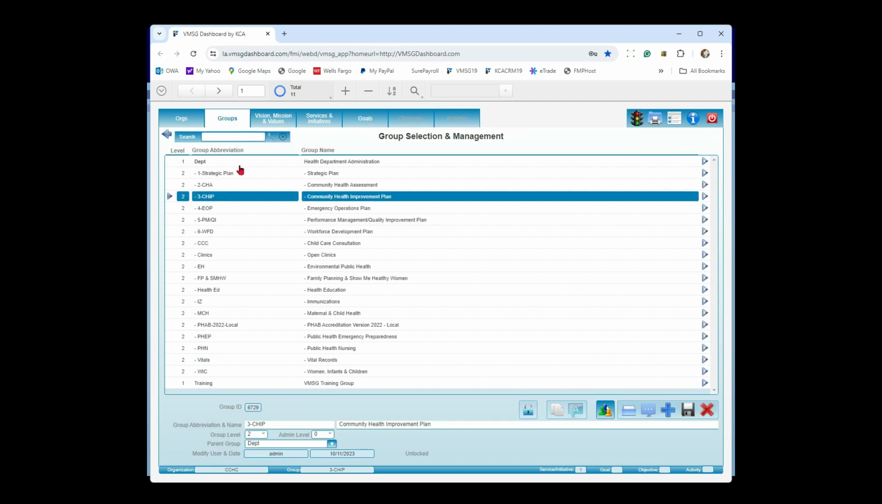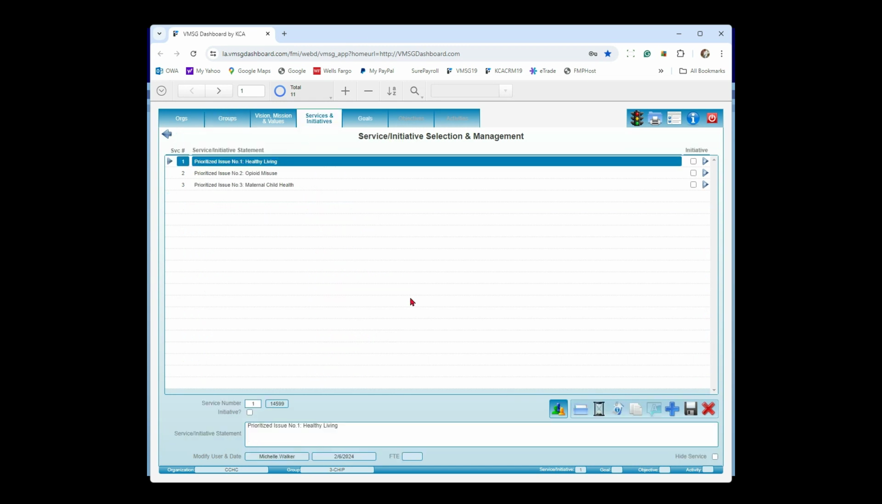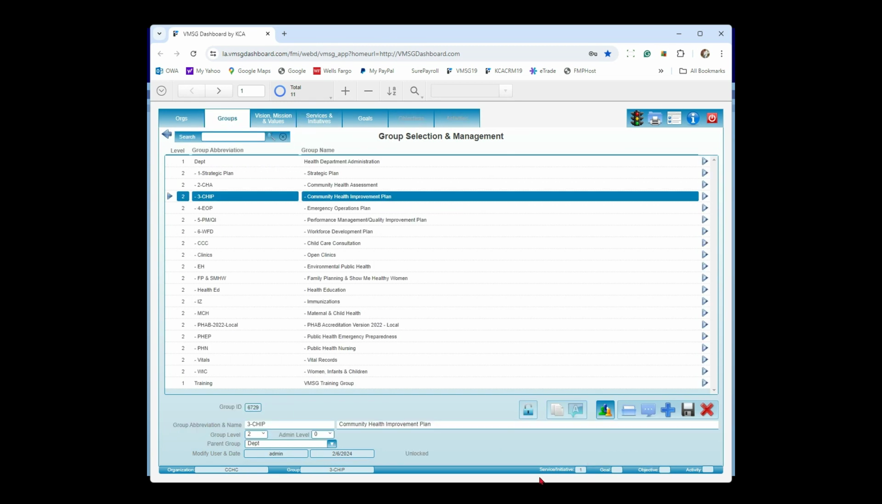So let's go back to our groups here and select my CHIP. And now when this is gone, and I have to go back and select the CHIP again, I'll show you that again. So right now you see that the healthy living is selected. And I'm going back to the groups tab. It's still selected. Until I actually physically select the group again, this priority is going to stay there. So I'll select CHIP again, and now the one goes away. And that means when I generate the report, it's going to be the entire CHIP. So let's go generate the report.